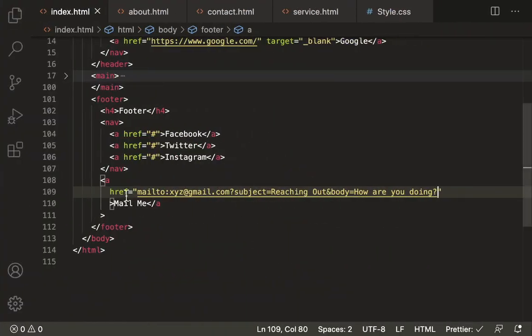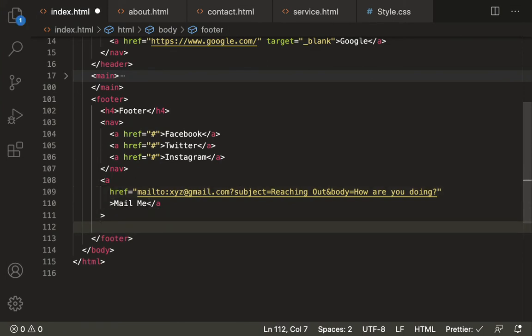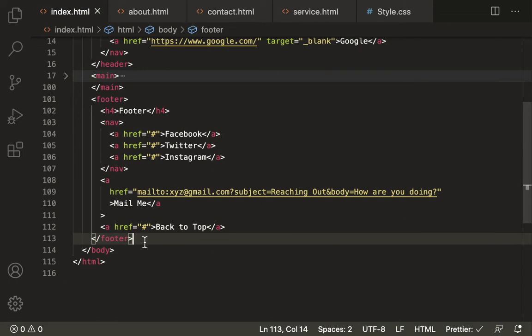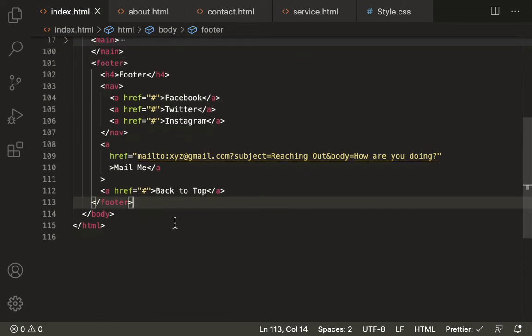Great. So now we have a back to top button. So anchor tag empty for now, so I have to keep it back to top. Great. So fine, so far so good.